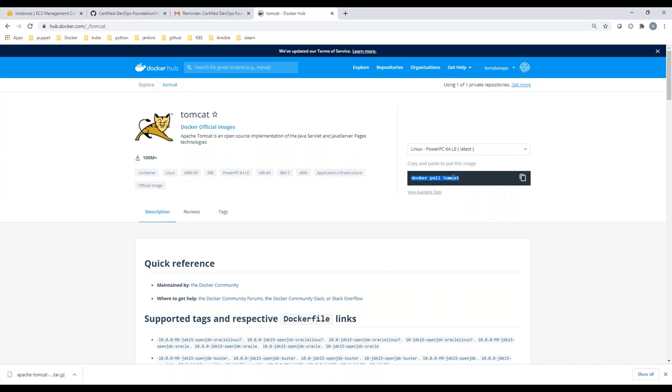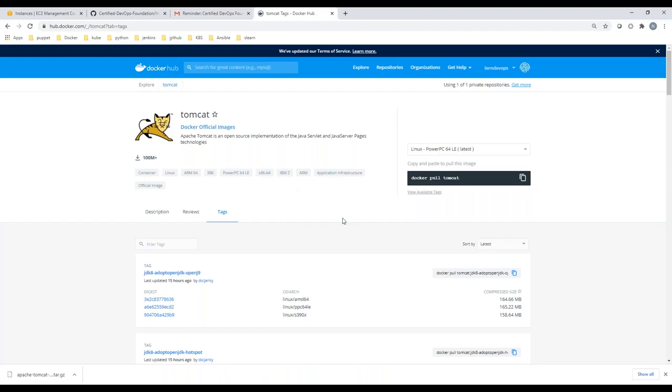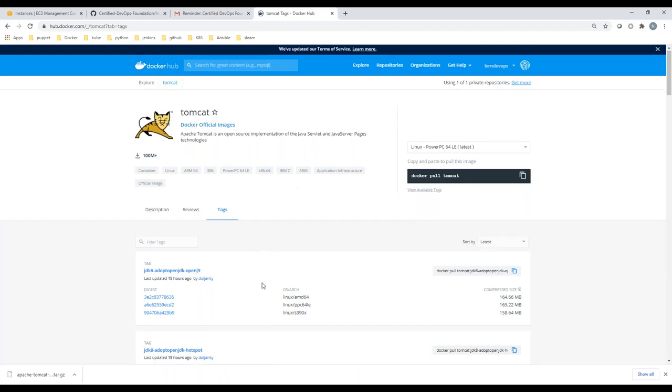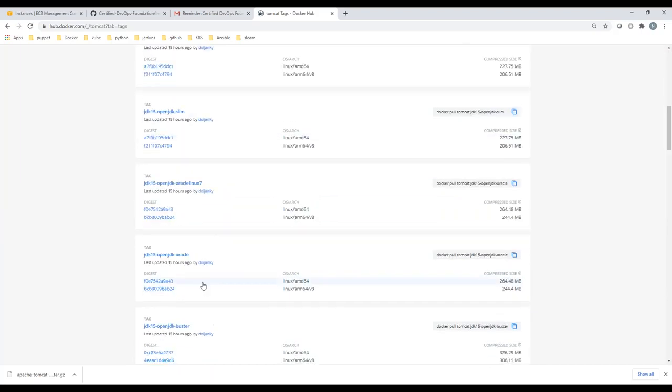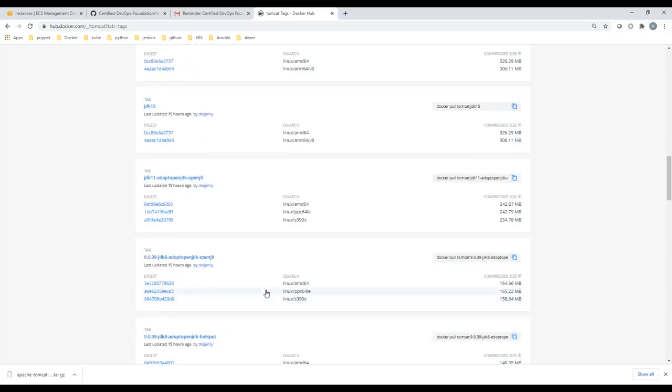Whenever I pull Tomcat, team, it will always pull the latest version of Tomcat. But if I want to download a specific version of Tomcat, then I will go on to the tags. Tags are nothing but the versions of the Tomcat image. Let's say there are specific tags available with specific versioning. If I want a Tomcat with JDK 15, I can download this. OpenJDK or Oracle JDK, you have multiple things available.